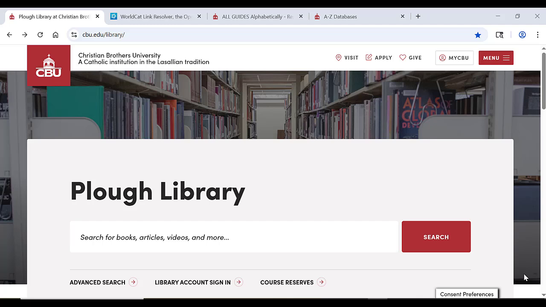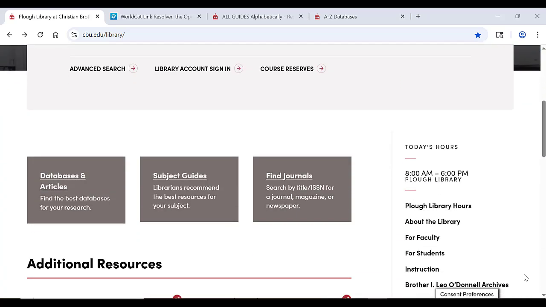If we scroll down a bit further on the library's homepage, we see on the right side that today's hours are listed. This is an excellent resource in case you don't want to come all the way over to the library to see whether we are open. However, we are open quite a bit of the day on most days, and during the school year, we're open into the evenings.